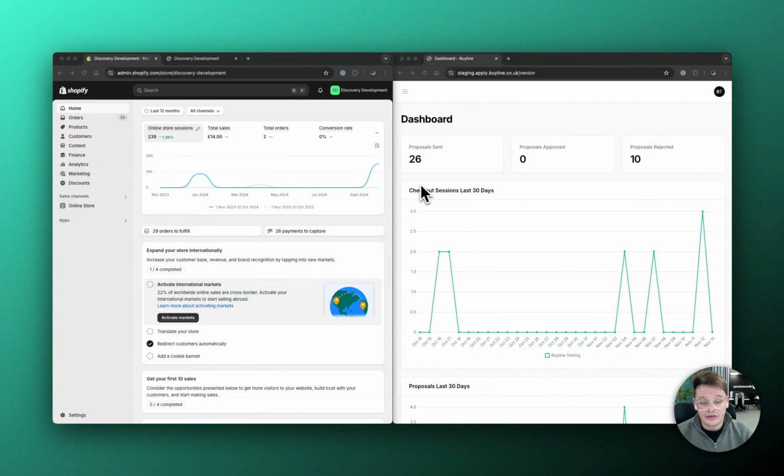This is a walkthrough on how to set up Buyline with Shopify. On the left-hand side, I have my Shopify store, and on the right-hand side here, I have the Buyline portal. Before you get started with this, you need to make sure that you have the license for Shopify inside of Buyline. But once you've got that, you should be able to get started.